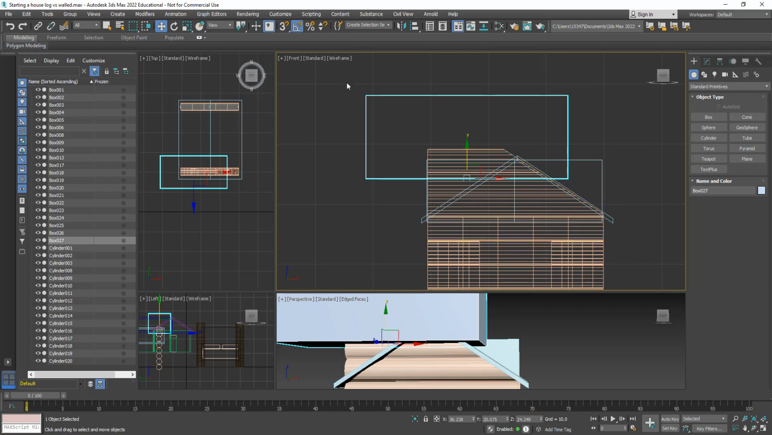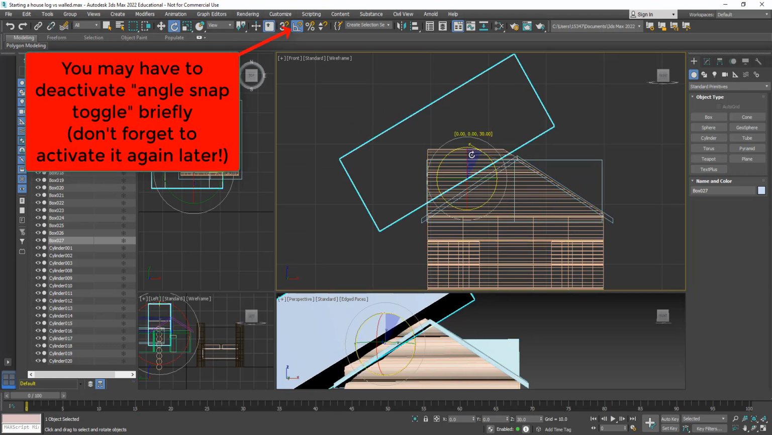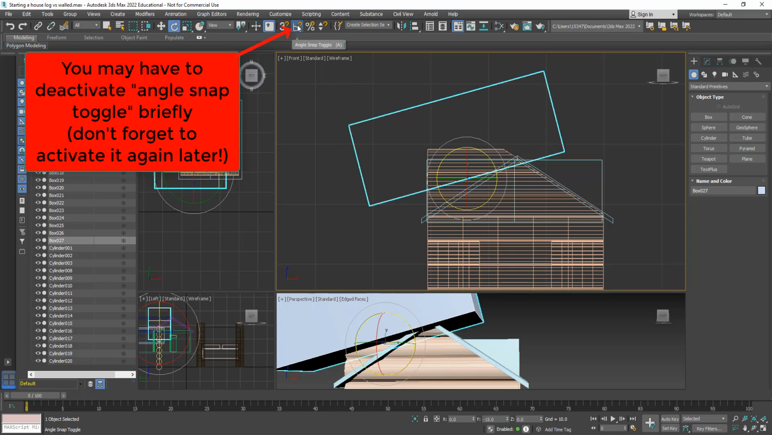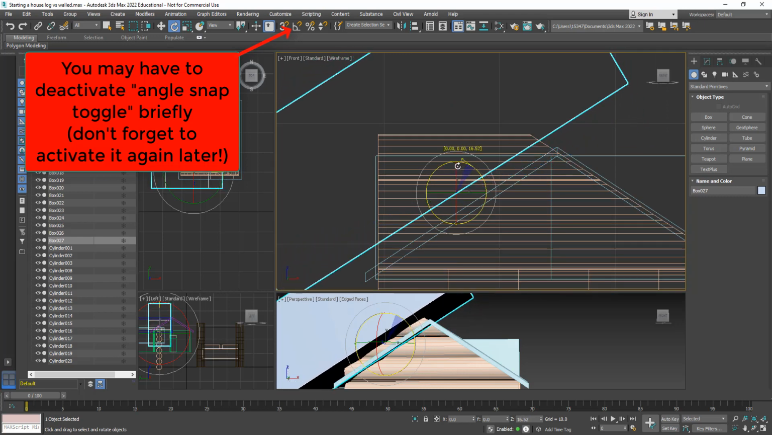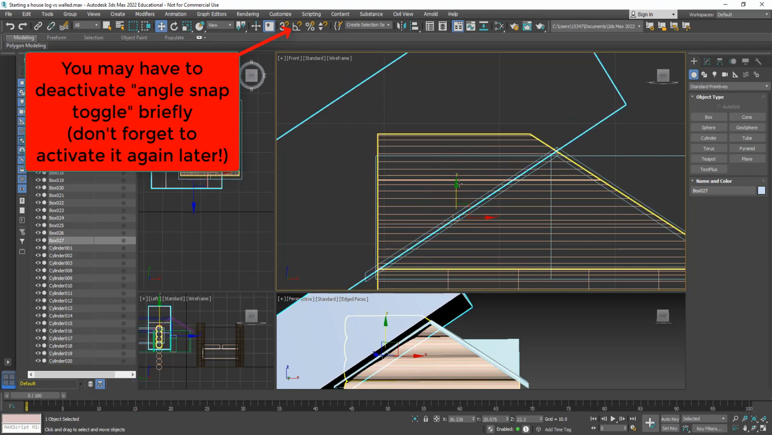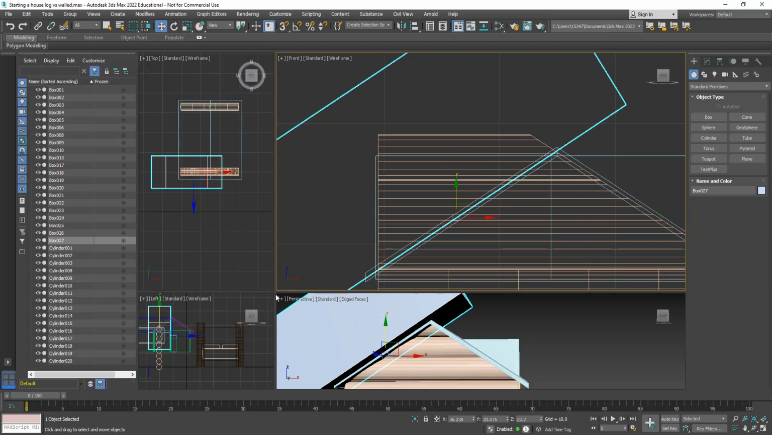The next thing you want to do is, as you rotate, you may find that you're still moving by increments of 5 and it might not match. So you may have to briefly turn off your angle snap toggle. But make sure you turn it on again later so that your walls and everything can be square. So I'm going to do that, and I'm going to move it down to meet the roof line, and there we go. The idea here is that that box is thicker than the logs, it's inside the roof line, and it's going to be used to cut off those logs.